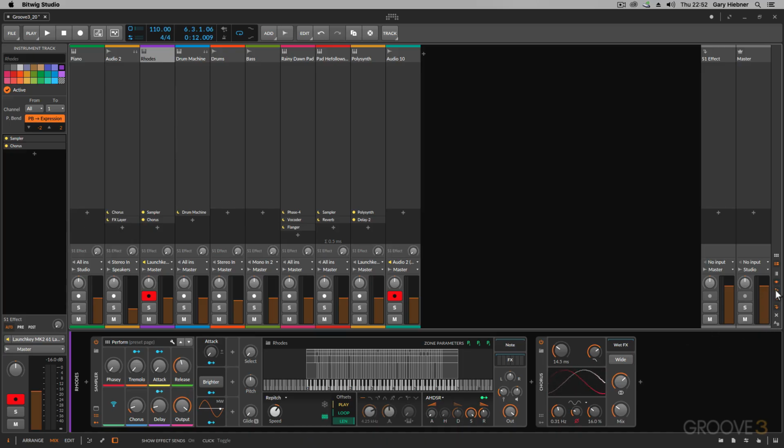Then over here, you can see the sends. For example, if you want to set up and send a portion of this track to the reverb, you can do that this way, but I will show you that in a later video.